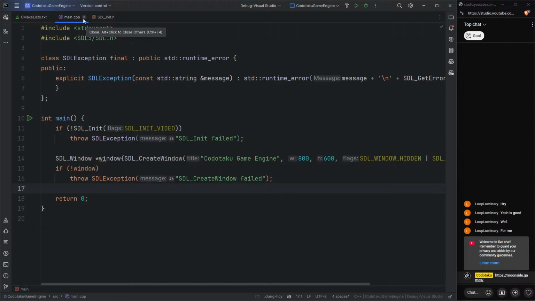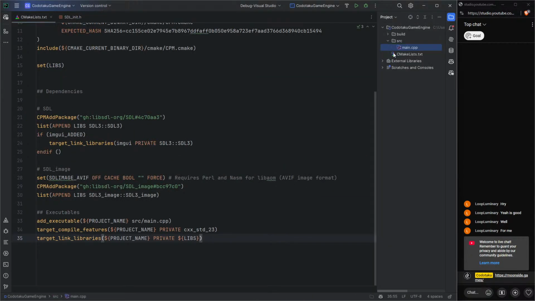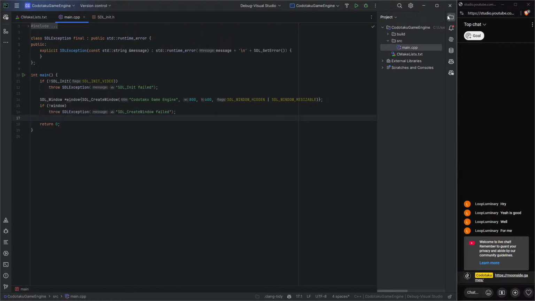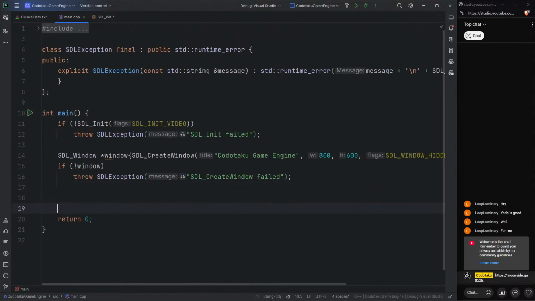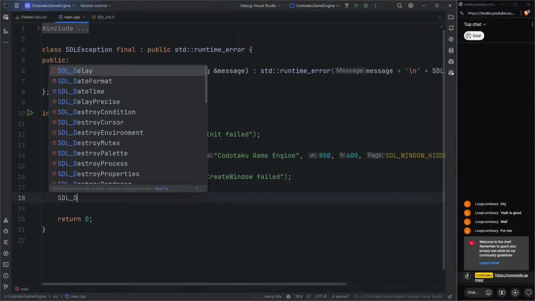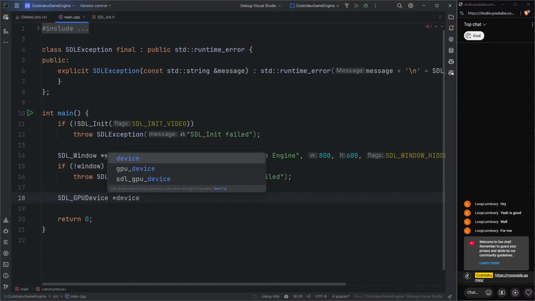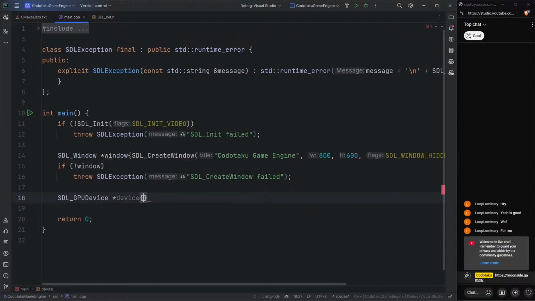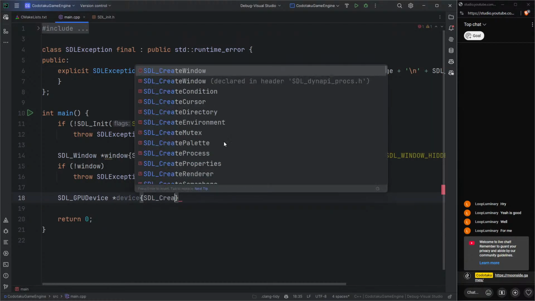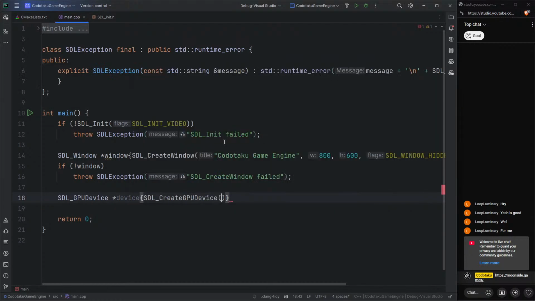Why the heck this syntax color stuff? Okay, it's fixed now. Perfect. Next up, we're gonna need an SDL GPU device. This is the new API of SDL to create rendering stuff. So here we're gonna have a device. So SDL create GPU device, and let's see what we got here.